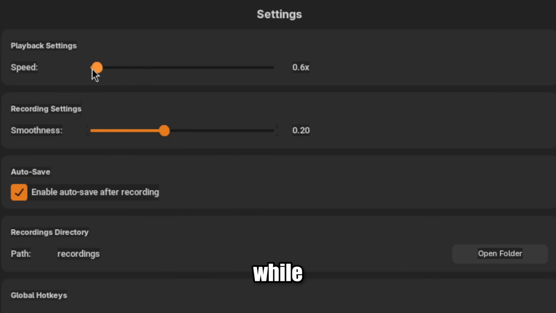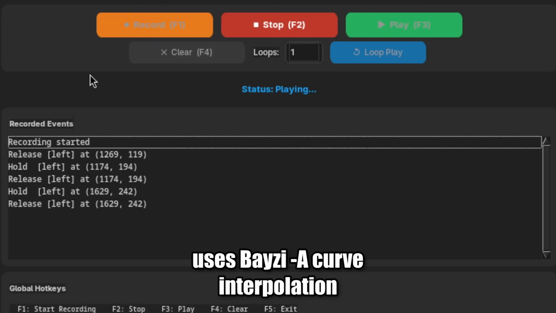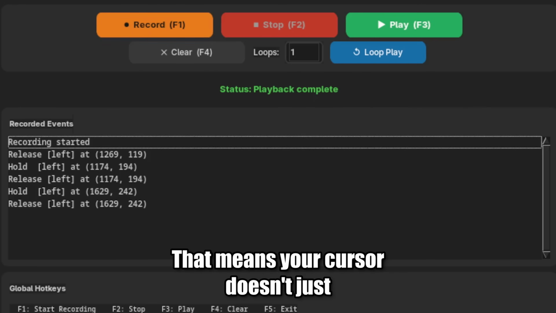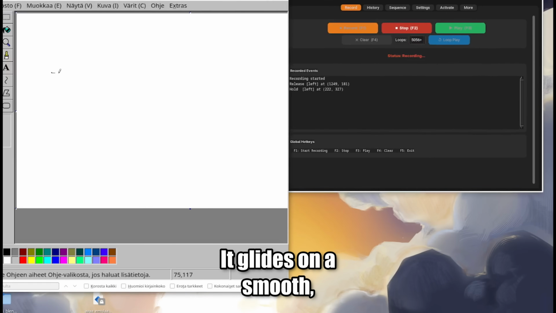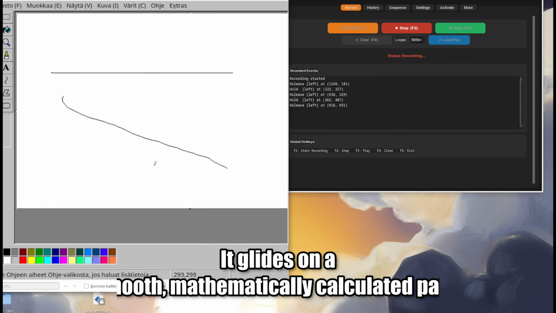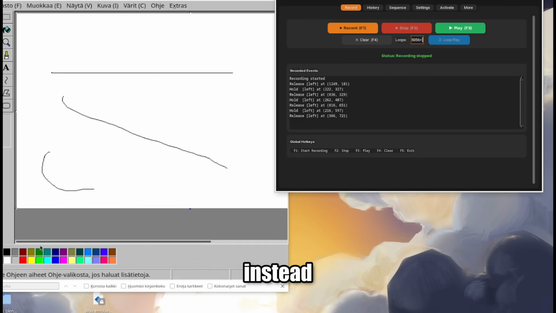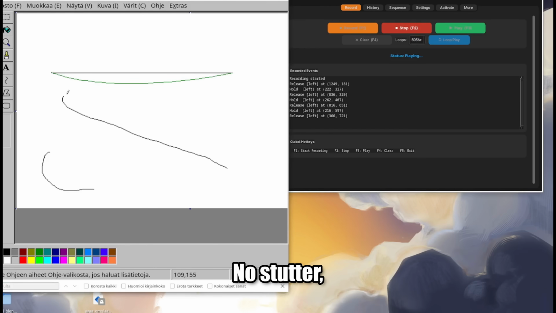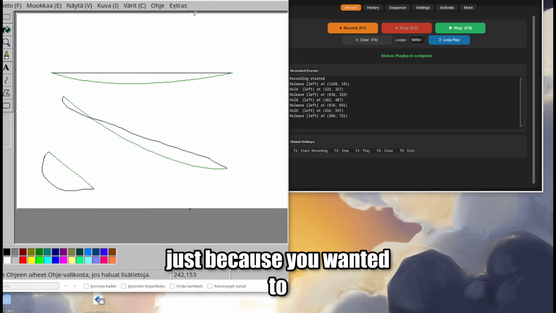Here's the difference. While every other tool is busy choking on raw coordinate playback, AutoClicker 2026 uses Bézier curve interpolation to generate movement. That means your cursor doesn't just teleport or stutter from point A to point B. It glides on a smooth, mathematically calculated path, exactly the way a human hand would move it. And because the math does the heavy lifting instead of your CPU, the overhead is practically nothing. No stutter, no lag. No fan spinning up like a jet engine just because you wanted to automate a few clicks.